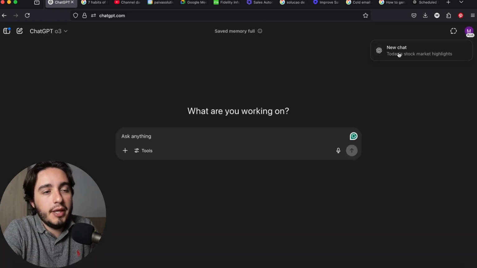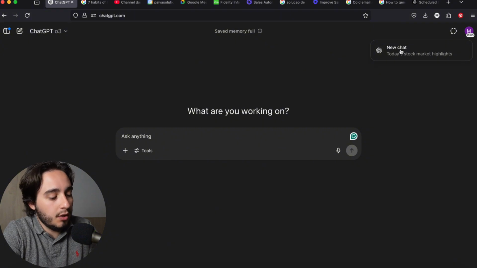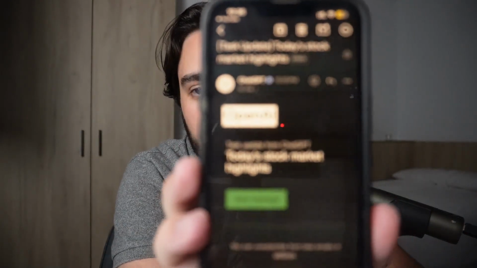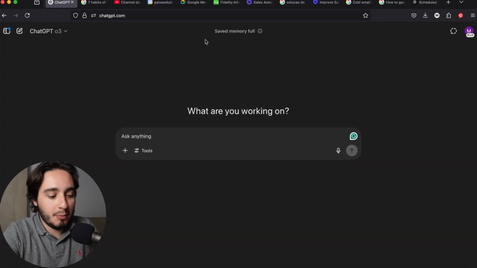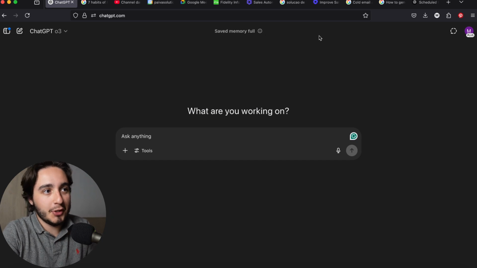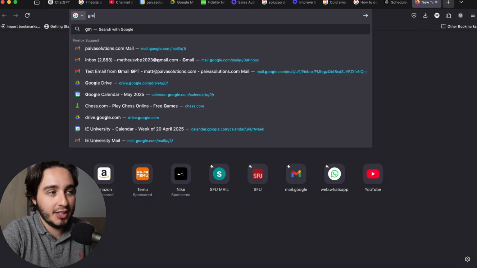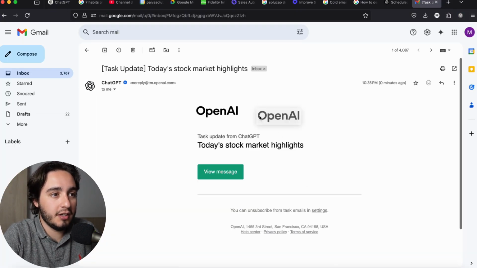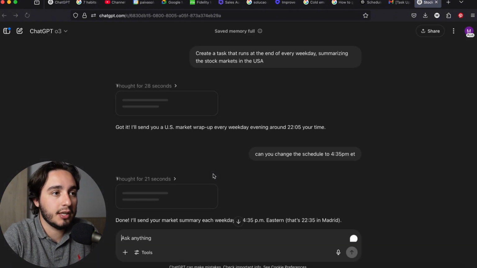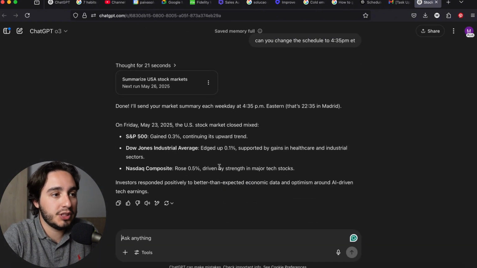And there we go. We have a notification coming in over here, and I also just got an email about this as well. As you guys can see over here on my phone, I'll just share my phone screen. Today's stock market highlights. Actually, if I show on my phone, I don't think the camera will focus. So maybe I'll just open up my email over here. And we can see that I got this email over here from OpenAI saying task updates, today's stock market highlights.